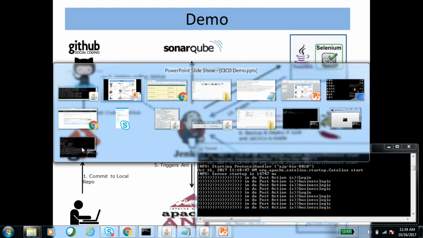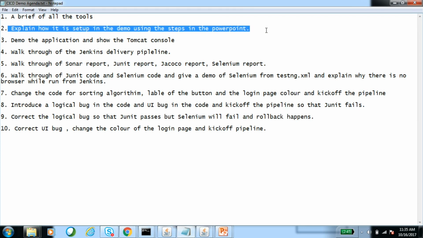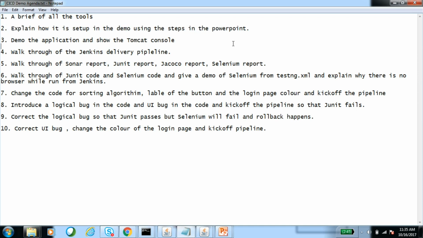So that was my first agenda. The first thing that I wanted to do is give a brief of all the tools and how each one of the tools is stitched to each other. That's what I showed. I did show the demo of the application that I have, a simple application which will generate Fibonacci series numbers, prime numbers, and sort the numbers in ascending order.